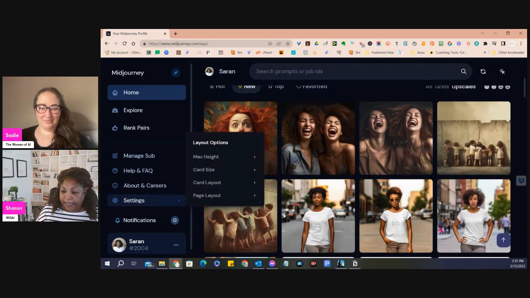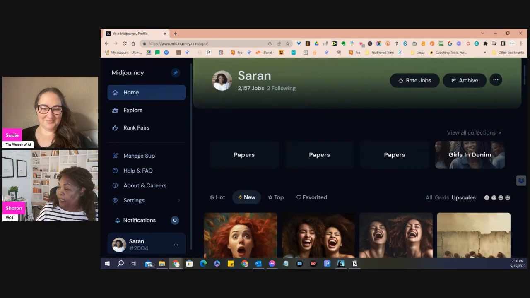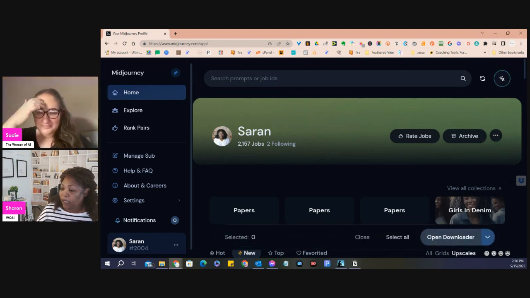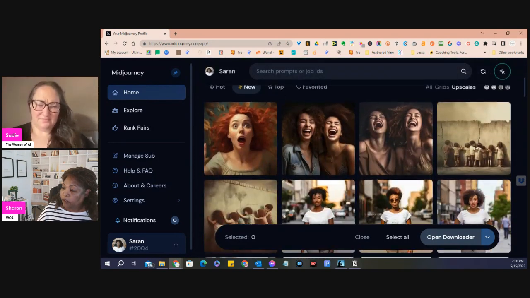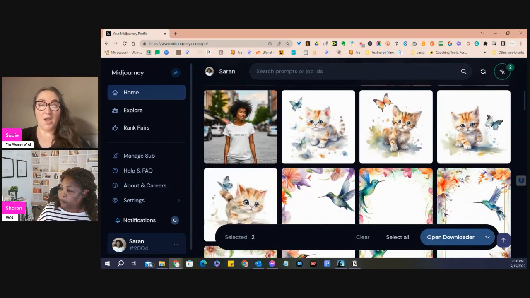If you click on settings, you have all these layout options, whether you want cards, the card sizes, whether you want 2 across, 3 across, 4 across, you can do whatever you want. But the bigger part of this is at the very top, this little arrow with the star above it. If you click on this, you notice at the very bottom, you get something called Open Downloader, and you can select all. But you can also go in here and just choose the ones that you want to download.